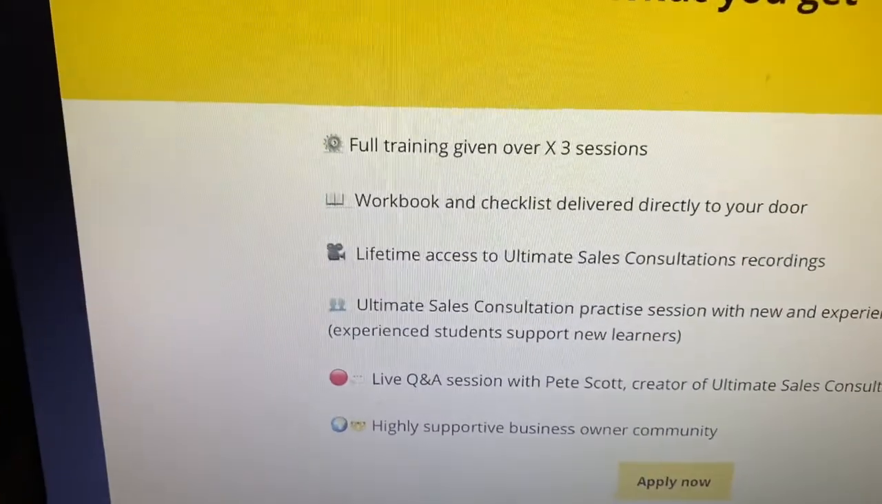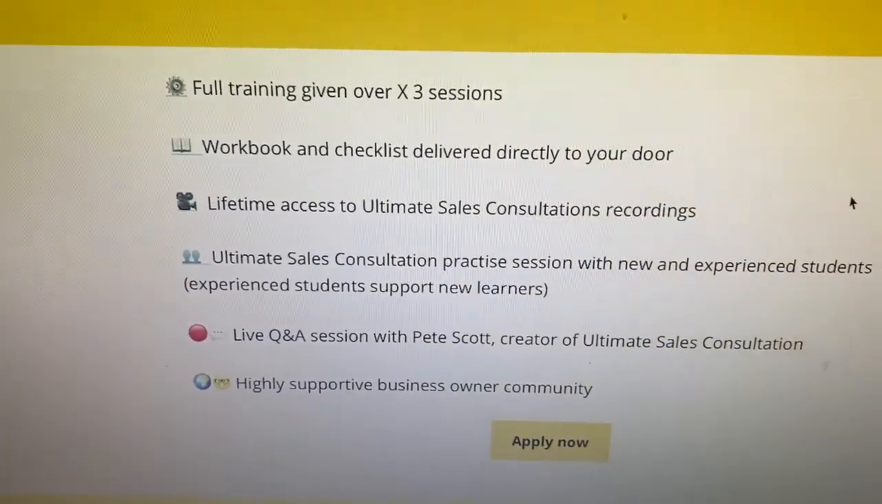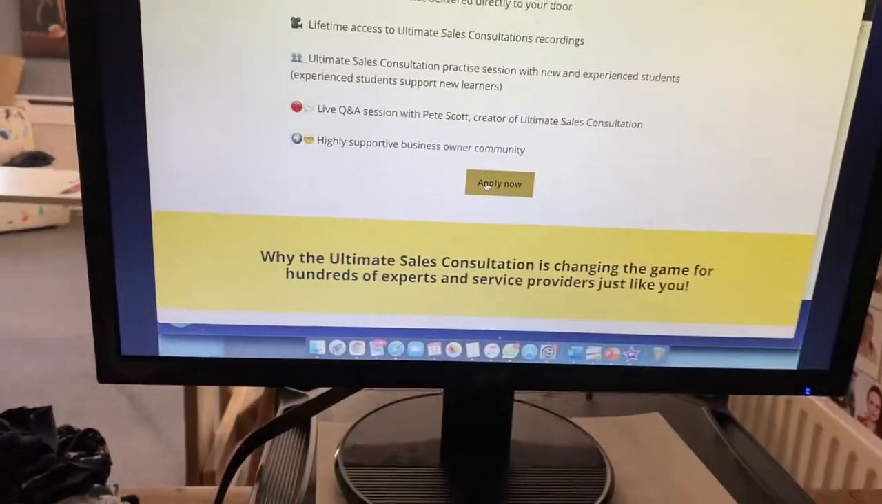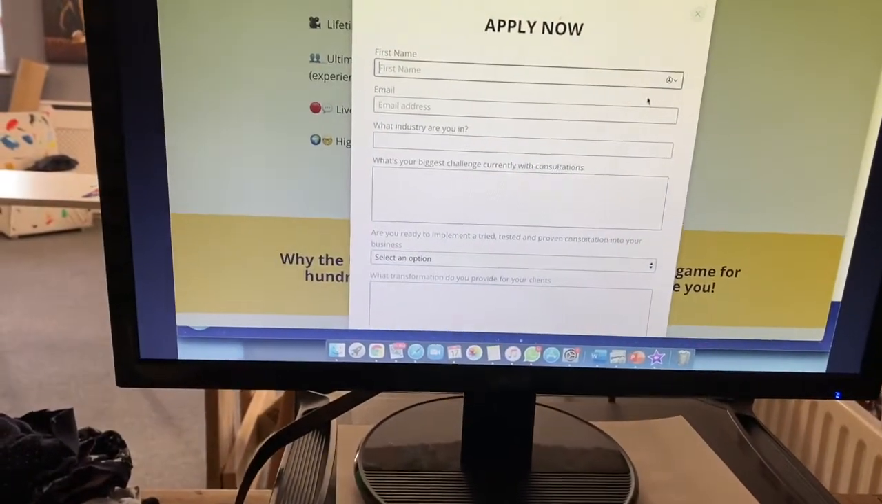So for example, full training given over 3 sessions, workbook and checklist delivered directly to your door. You get the idea. This goes on and on. Another apply now button, call it CTA, call to action. We need to check them all, they're all working, that's good.